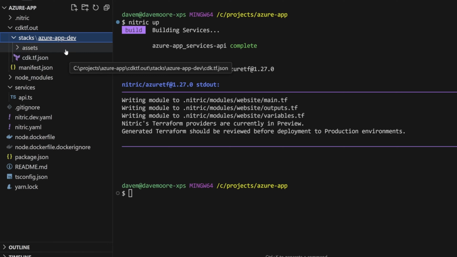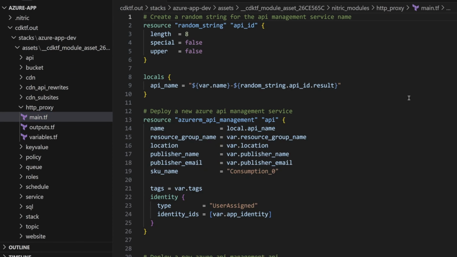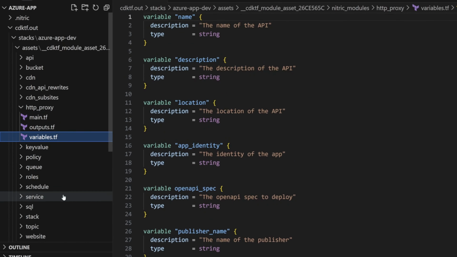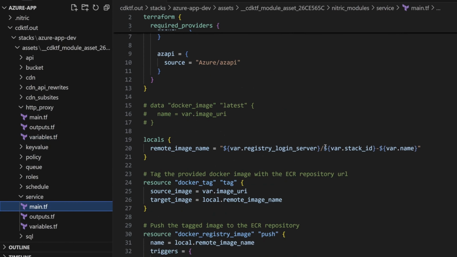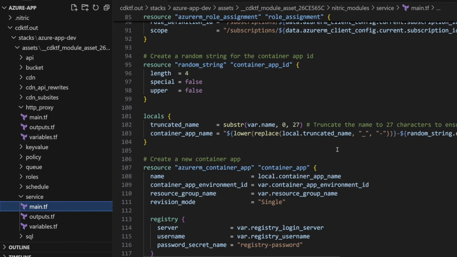So let's take a look at a few modules. The HTTP proxy module provisions an API gateway that connects to our service. You can also find the input variables co-located with the module. The service module handles everything from Docker image builds to container app hosting, permissions, and role assignments. All of this was generated for us, but still readable, editable, and 100% Terraform.